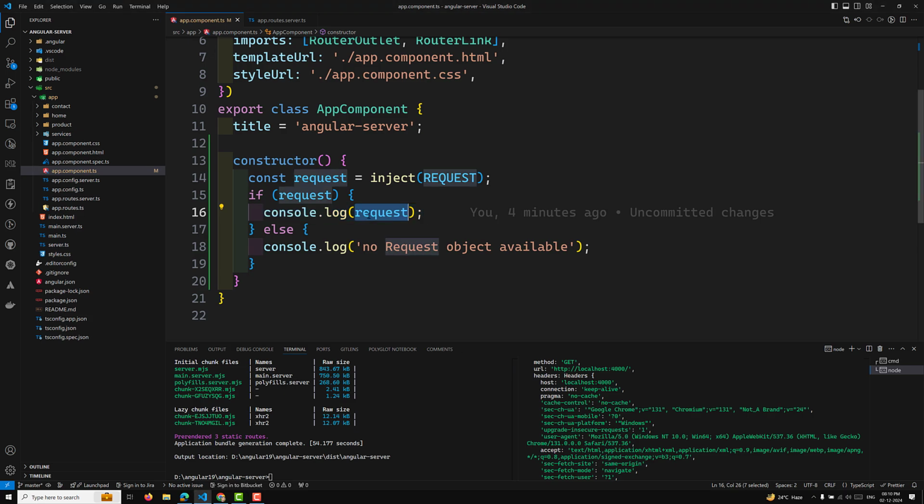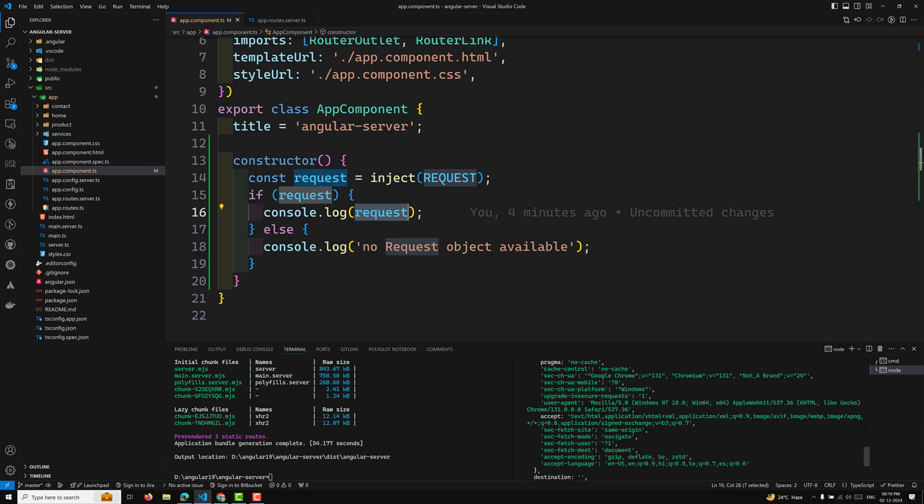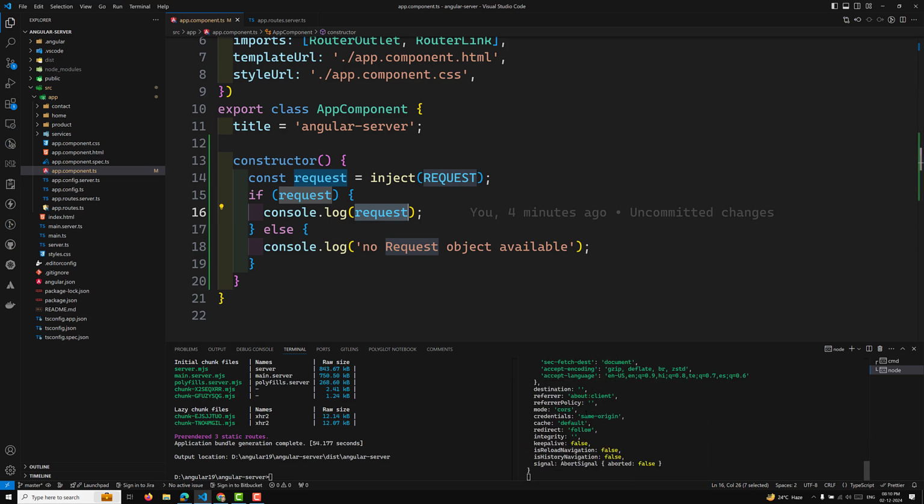So all the request and all those things will be rendered. They will be logged in the URL, the request and all those things, when the app is rendering in the server. So here, when the app is rendering in the server, we are able to see this one. So that is what I want to explain to you. This is all about the request object.